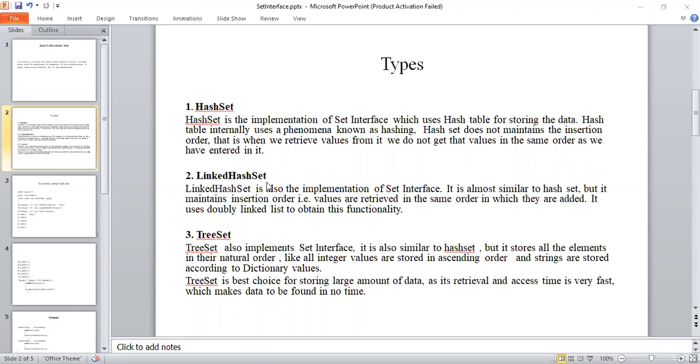So linked hash set is one of the classes which is also used to implement a set interface. The main difference between hash set and linked hash set is that hash set does not follow the insertion order, whereas linked hash set follows the insertion order, which means whatever the order in which you inserted the elements, while retrieving we get the same order. That is called a linked hash set. To implement this linked hash set, it uses a doubly linked list. Okay, so this is about linked hash set.